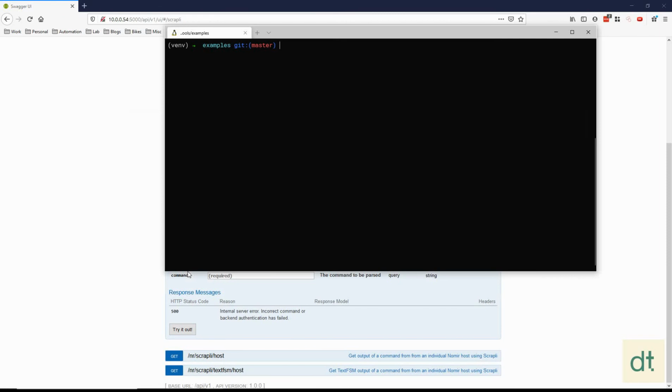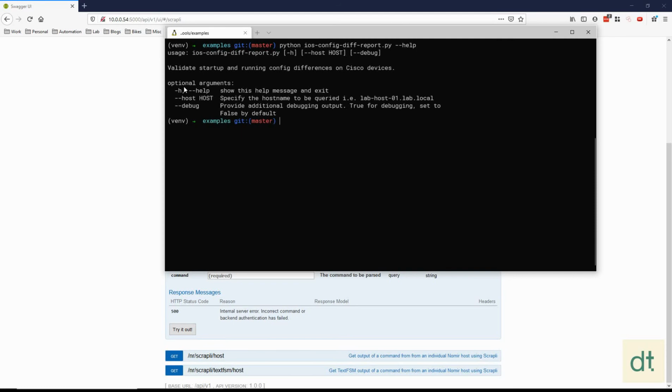Okay, now let's run the script and see what happens. This script has a helper menu, so let's start with that. As you can see, the script tells us that it's going to validate the startup and running config differences on Cisco devices. It takes the host argument, which is the host that we want to query. It also takes a debug argument set to false by default.